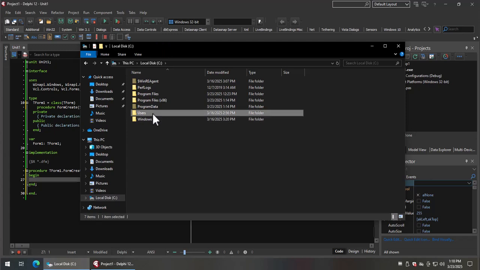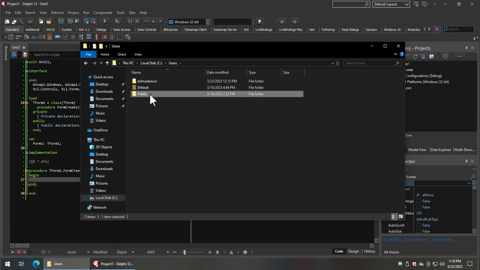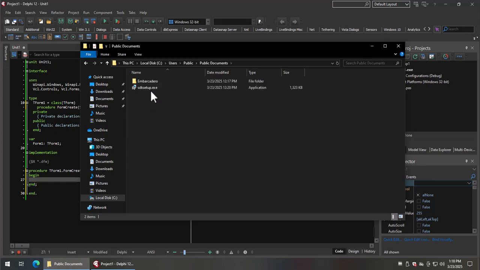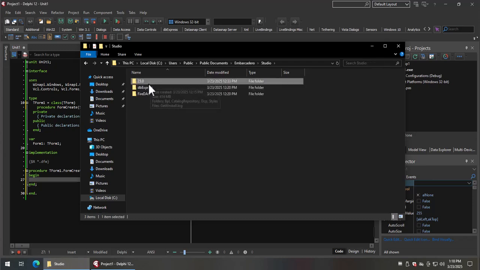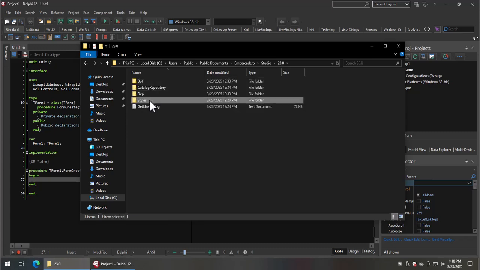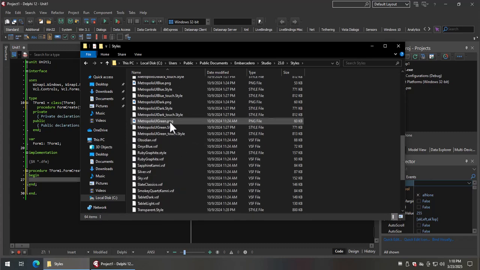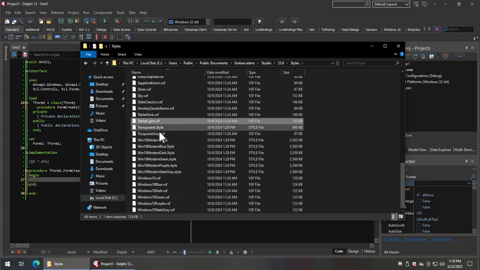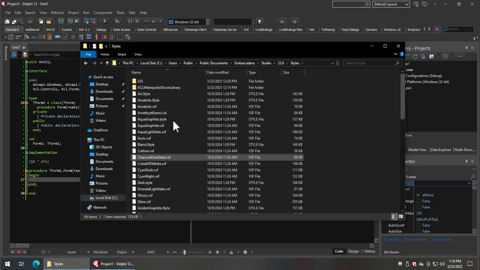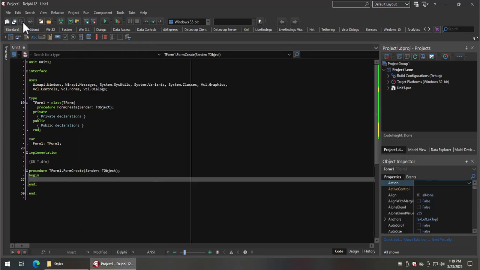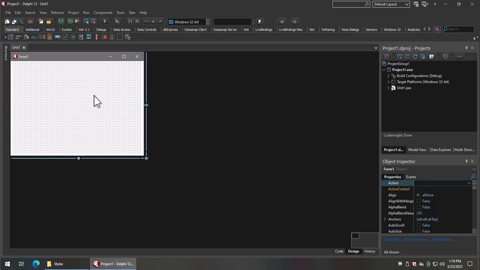So you can actually go to C, Users, Public, and then go to Public Documents, and then go into Embarcadero Studio, the edition number you have, and then go to Styles. Inside of here, you can see all of the VSF skin styles that you currently have installed for your RAD Studio. And here's the cool part. You can use these themes for any application you're running as well.